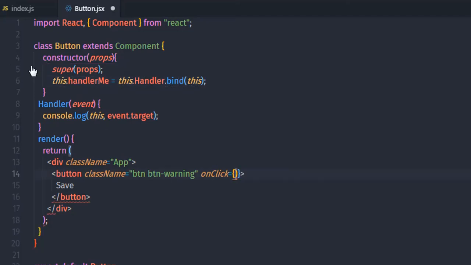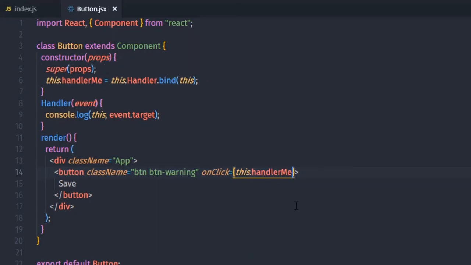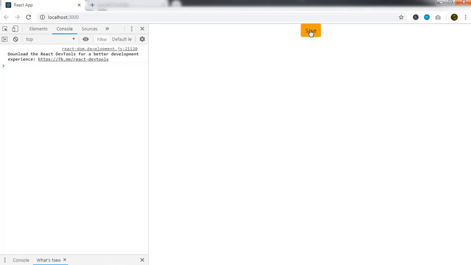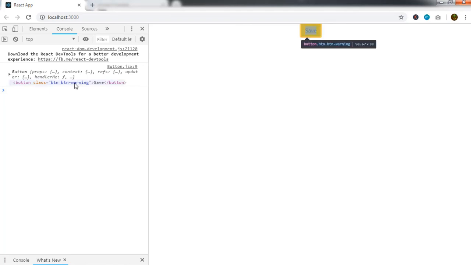Just after that, I will get rid of this handler function. And here, you just need to call this component property. So I will just say here, this dot handler me, right? Save the changes and execute it. When you click on this button, you will get the JSX element object. And this is your targeted JSX element. Right? In the next lesson, we will understand on mouse over event. That's it. We will see you in the next lesson.